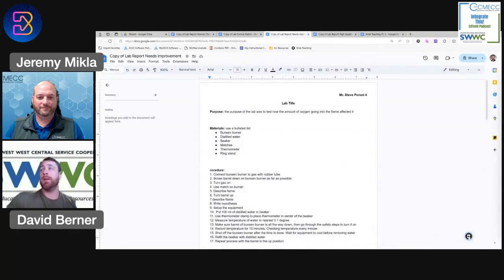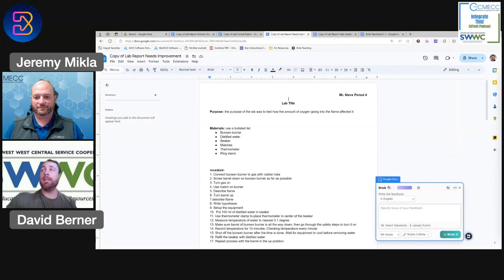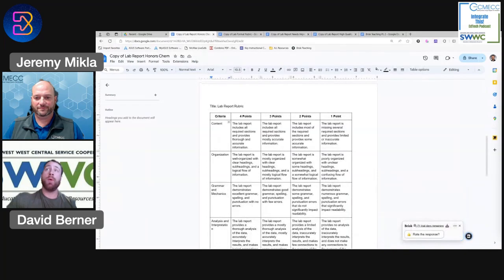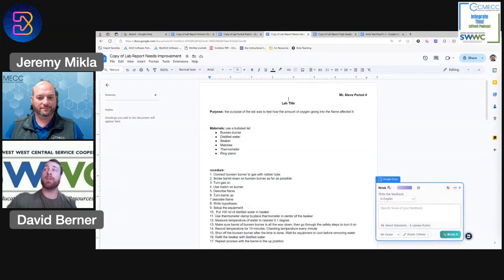The first thing that we can do, if we want to give feedback, is select the rubric criteria. This allows you to upload the rubric that you have. Whether I use this one or this one doesn't really matter. The main thing is that it's going to take the rubric that you insert into this prompt and essentially grade it based off of that.